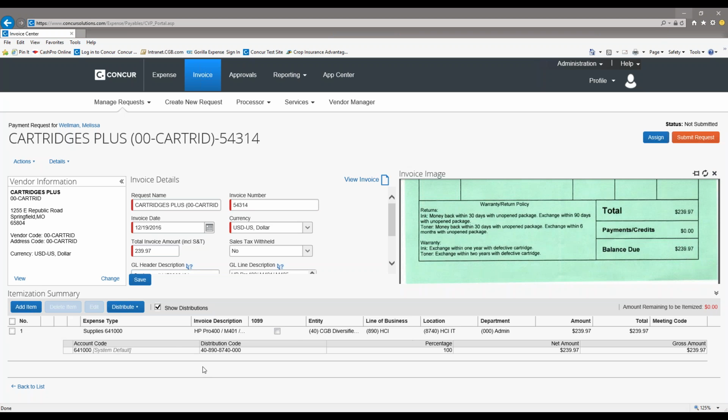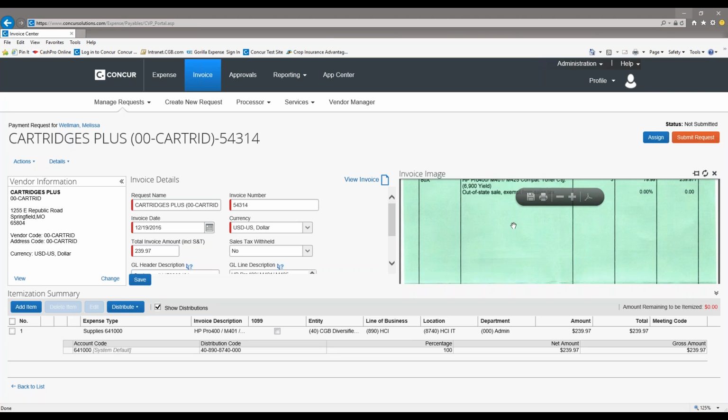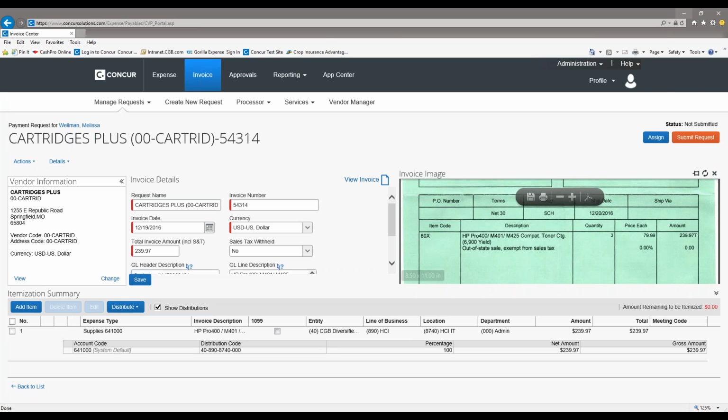Down here at the bottom is the line information where it tells you what expense type it's being coded to. So I can look at this invoice and say, okay, it looks like toner, and it's being coded to supplies. And then I can look down here at this distribution code, which is usually the same as this distribution code up here, and say, okay, it's coded to the Diversified Services entity, the HCI line of business, the IT location, and the admin department.